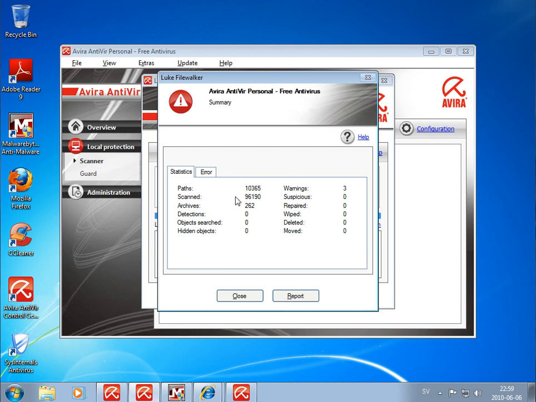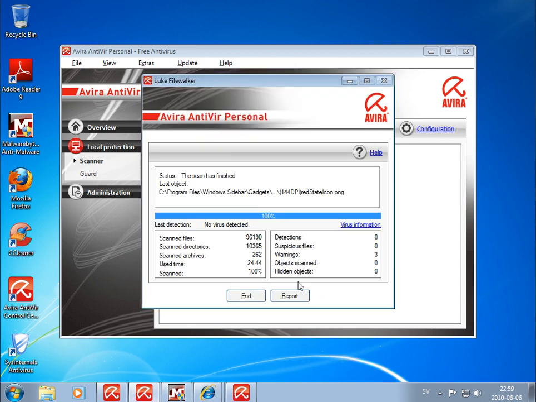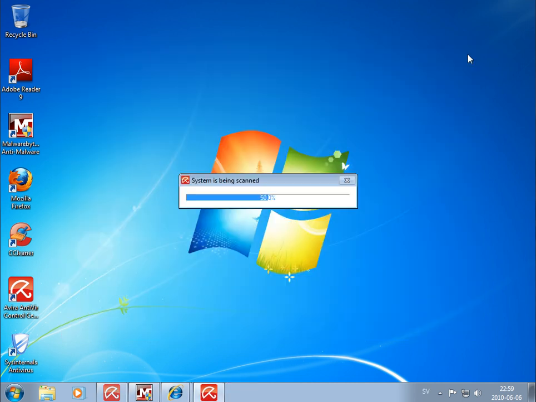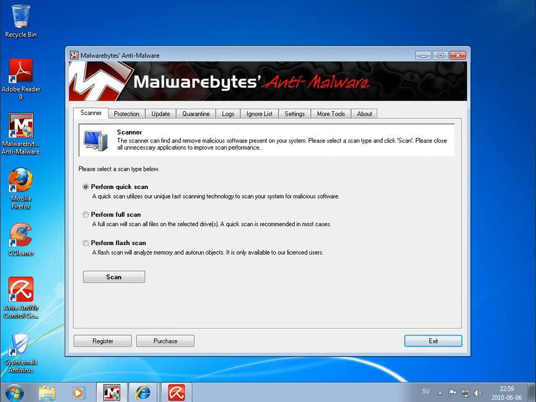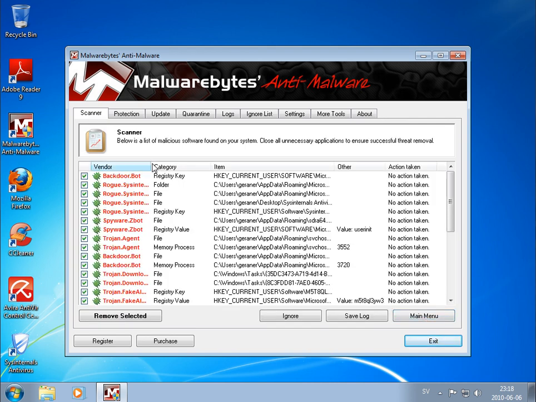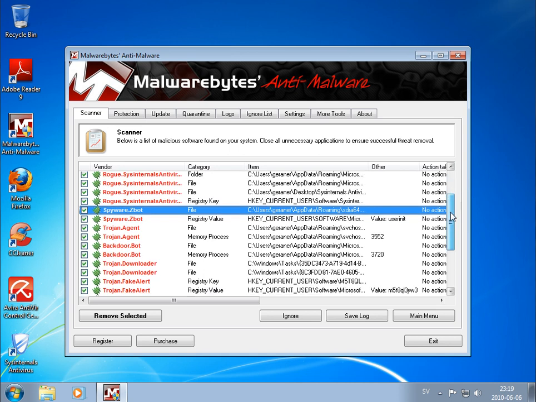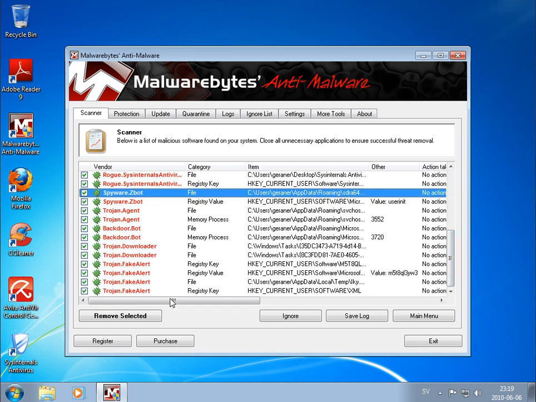Okay, scan finished, and it found just three warnings, and the warnings were that those files couldn't be opened, but SDRR64, this is a Trojan virus which is not detected by Avira. I will now scan with Malwarebytes, and we'll be back when this is finished. Okay, Malwarebytes just finished scanning and found 17 infected objects. The fake antivirus, one C-bot, two C-bots, and Trojan fake downloader. So yeah, 17 infections remaining on the system.